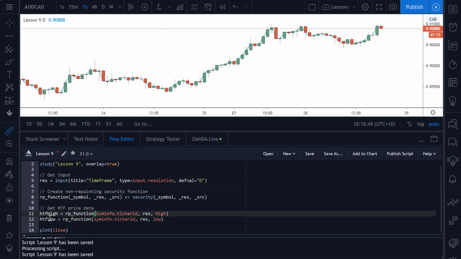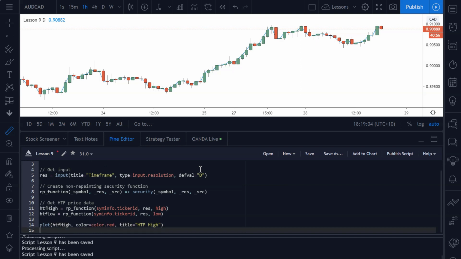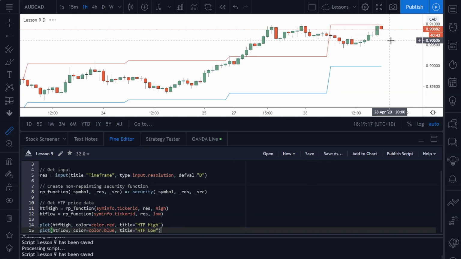So now we can draw these values to our chart. So let's overwrite this close value with higher time frame high. We're going to color it red, and we're going to title it high time frame high. Then we're also going to plot the high time frame low. It's going to have a color of blue, and it's going to be titled high time frame low. If I hit save, that should draw these values to our chart.